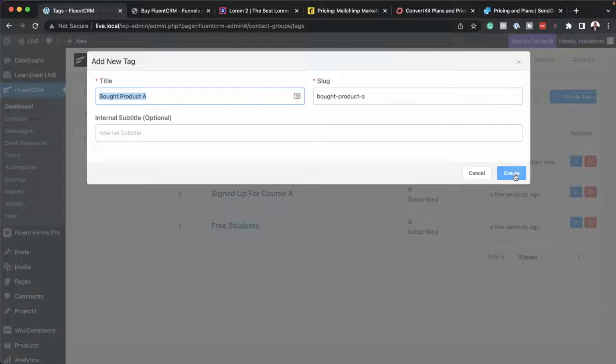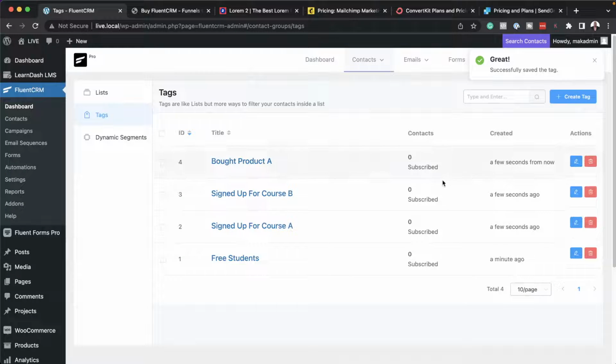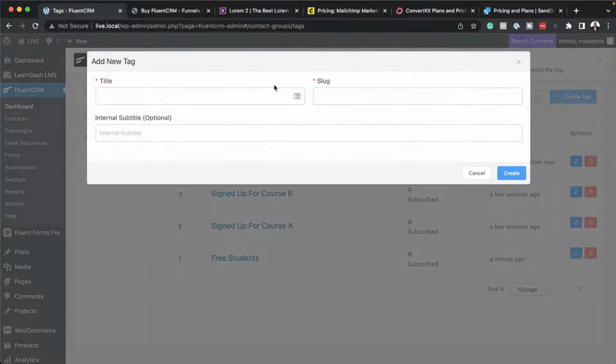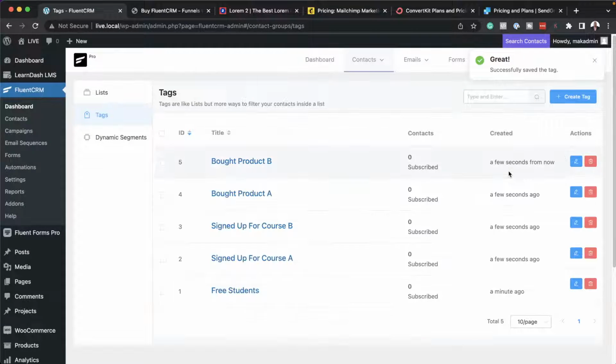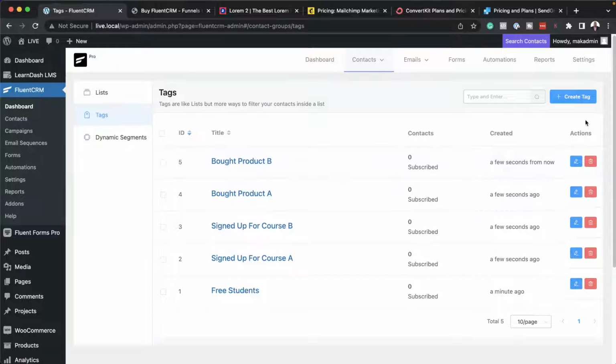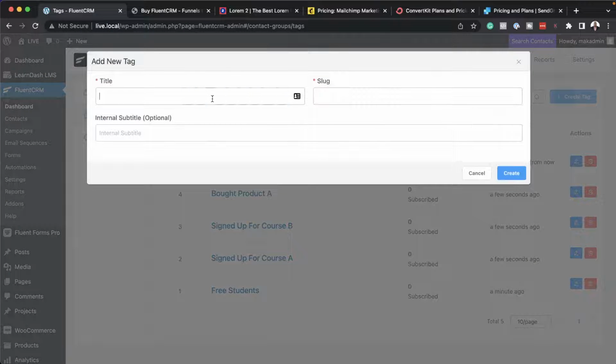So this uses WooCommerce, by the way. So bought product A. So let's add another one, bought product B. Now, let's say you are a blogger and you have something that you're giving away for free, a freebie. We may also want to add a tag for that. So let's go ahead and create it. I'm going to say downloaded freebie, or let's just call this freebie. I'm going to show you how to set all these things up, by the way.